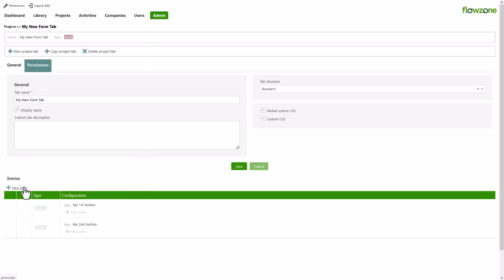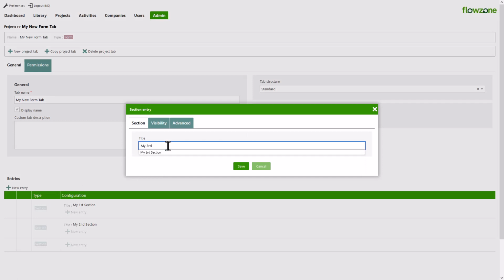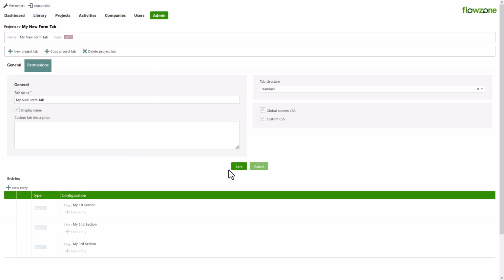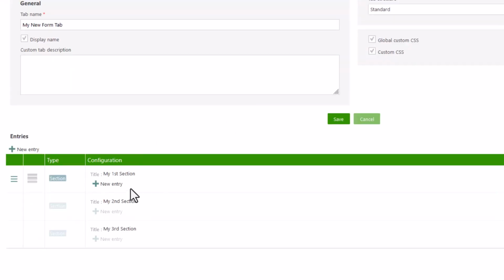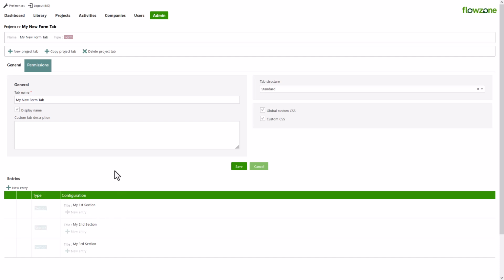So again, I'll do one more. Save that. Again, not worried about visibility or advanced. I can just cancel out of this. So I've created a basic tab with 3 sections. Those sections are empty at the moment, but we're going to populate those in due course.